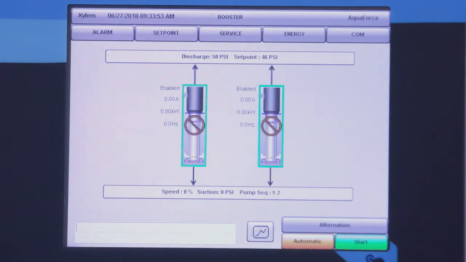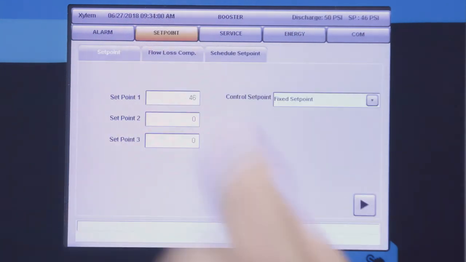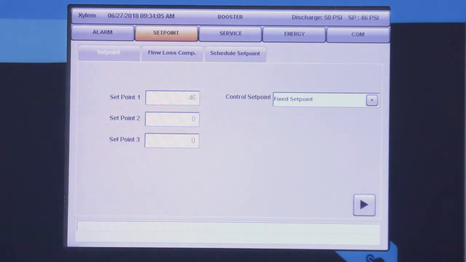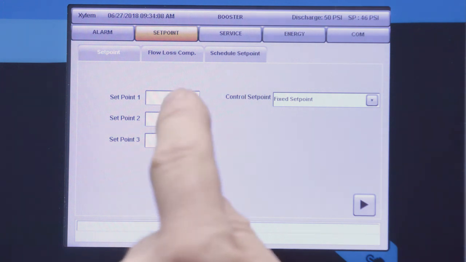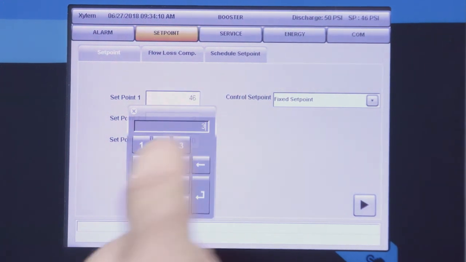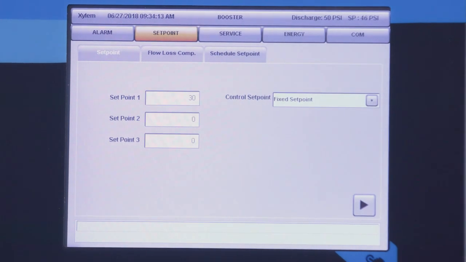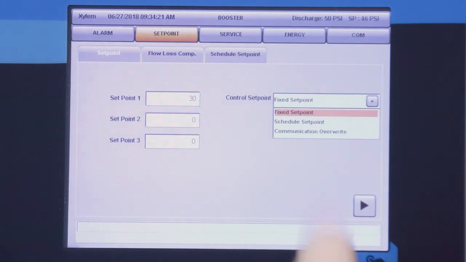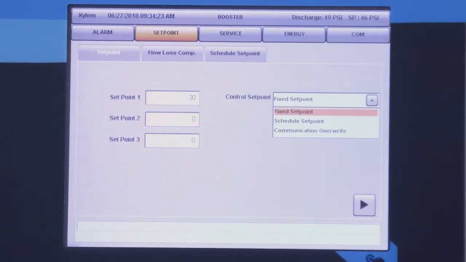Another way to modify your set point is to simply go to the set point tab, and we can see set point 1, 2, and 3. Current set point is 46. I'm going to touch on that, change that to 30. And so I've just changed my set point. You do have some options on your set point. It could be a fixed set point, which is how we're operating this package system. It could be a schedule, so you would have to put that schedule in, or it could be from a communication override.